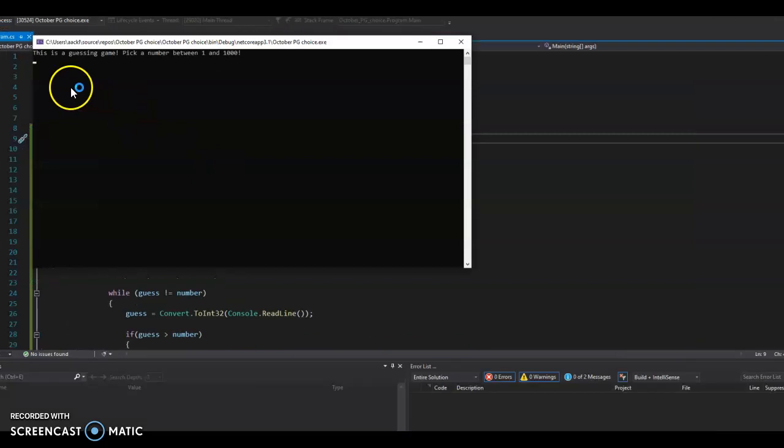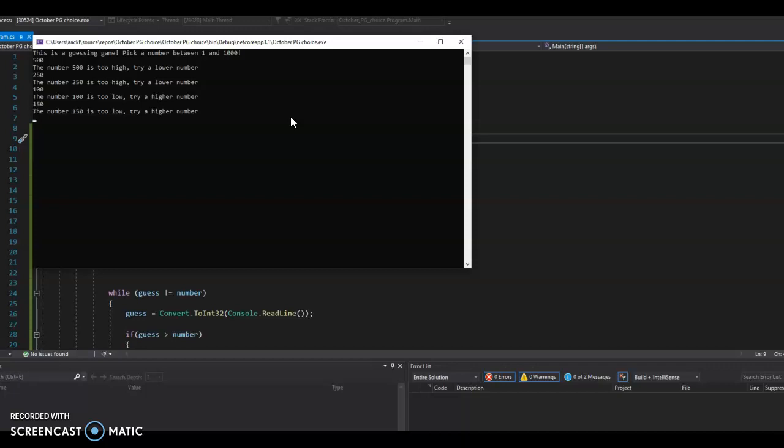You press start. It says this is a guessing game. Pick a number between 1 and 1,000. 500. It's too high. 250. Too high. 100. Too low. 150. It's too low. 200. Too low. 225. It's too high.